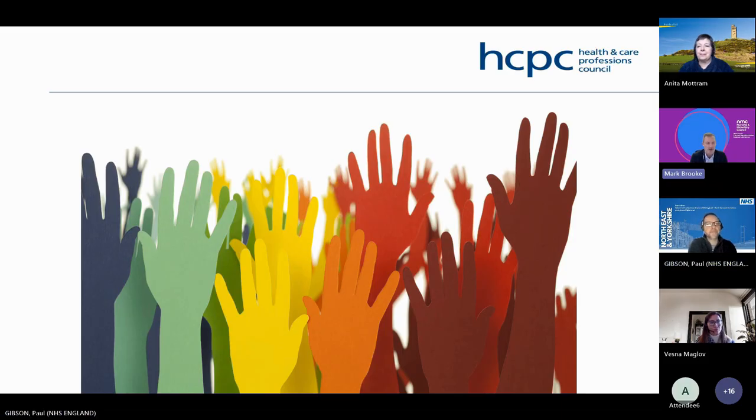There might be some aspects of that role you could use in your revalidation, but you'd need to be providing evidence of working as a nurse or midwife to be able to revalidate at the end of those 3 years.